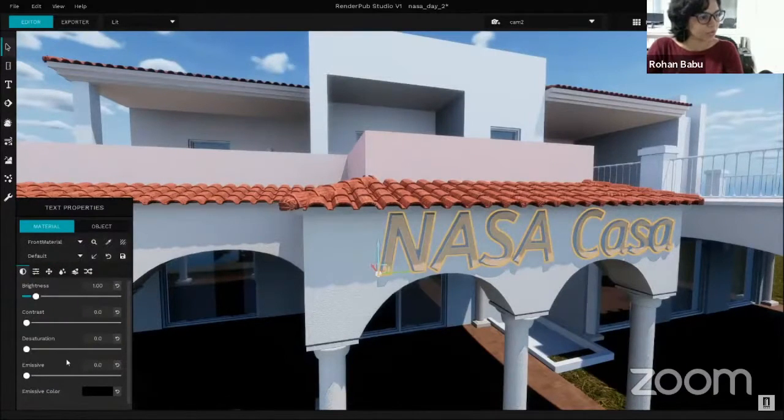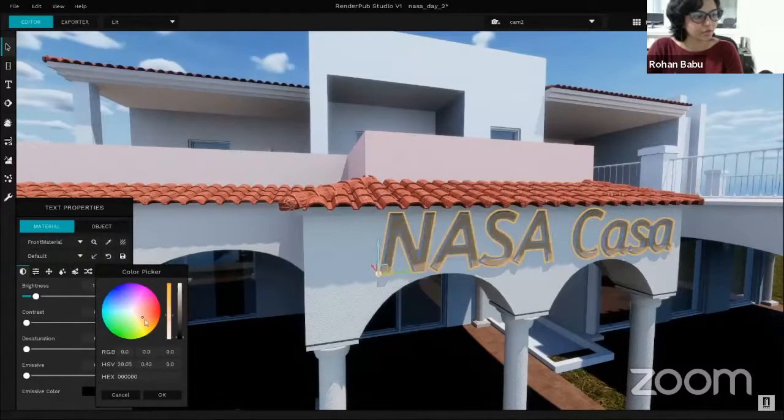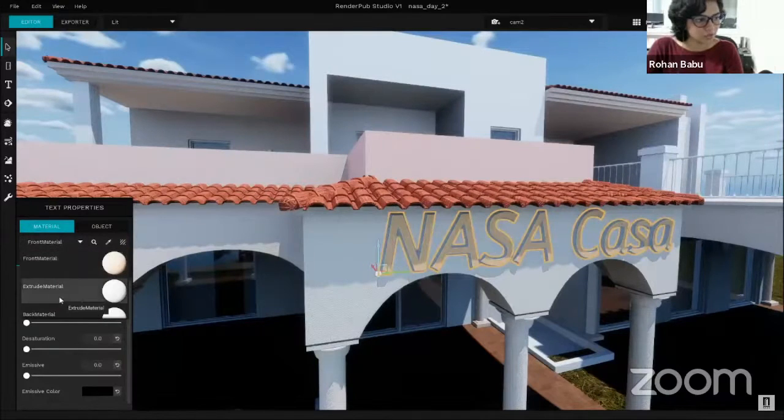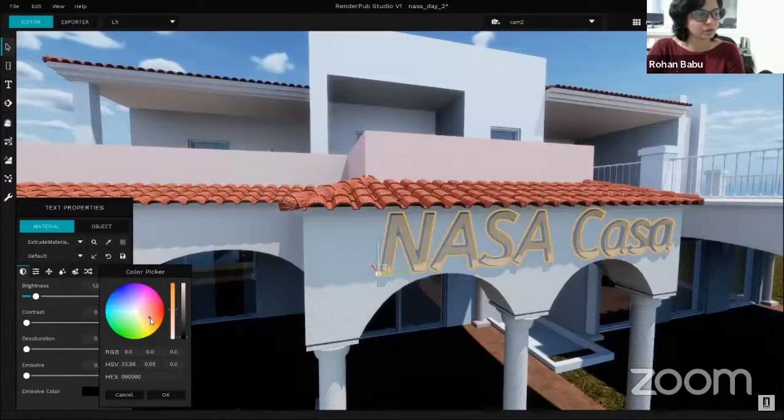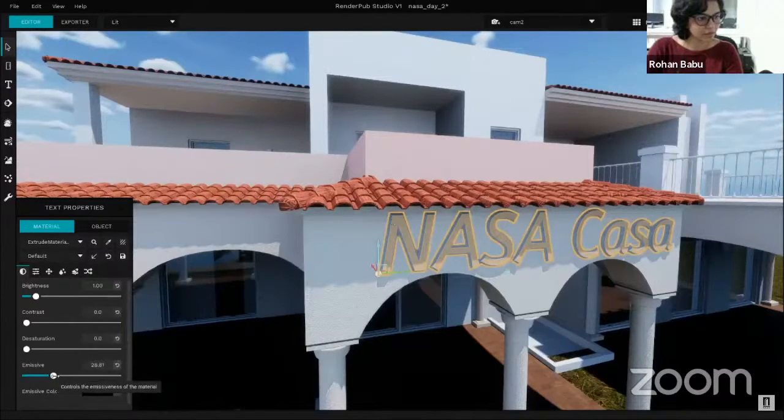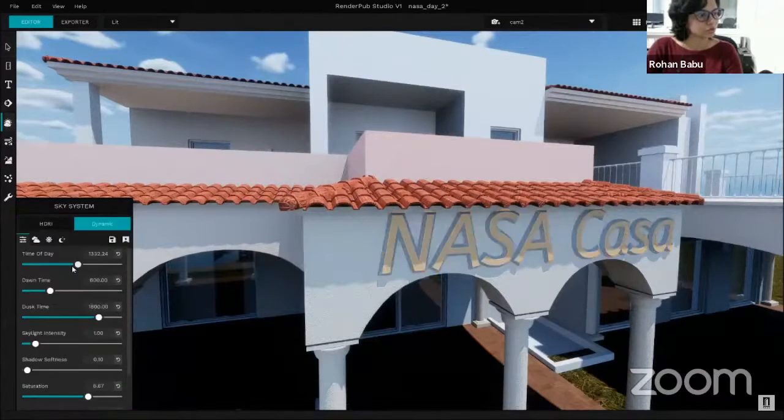Okay. And first I'll make it emissive. So remember the color, some orangish color that we chose. And change this to extrude material, because that is what the outer layer is, and you've got to do that. Emissive color, choose whatever color the object is, so the light that it emits matches the emissive color. Okay. And then you do this. You probably can't see it now, so let's go.